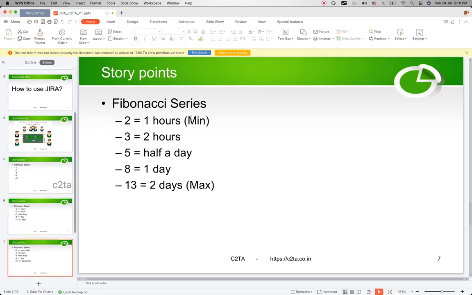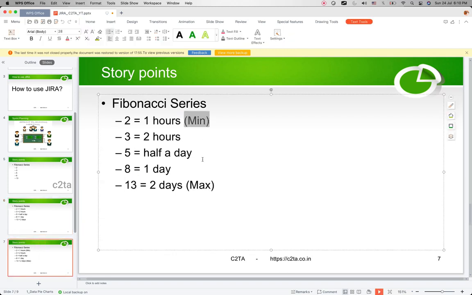But make sure we have 2 as the minimum number and 13 as the maximum number. Suppose any of the stories will take more than 2 days to complete, then we need to inform the Scrum Master to break down the stories into multiple ones, so that the maximum point for each story will be 13 and the minimum will be 2, right?